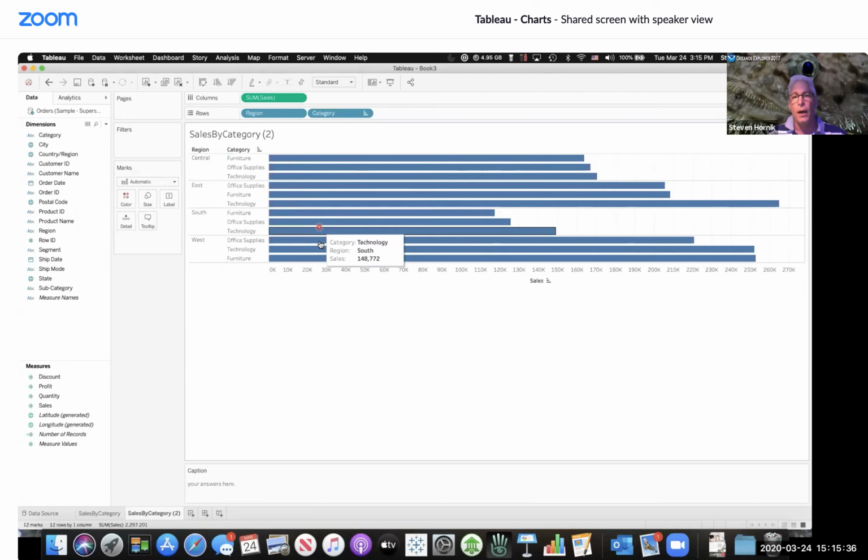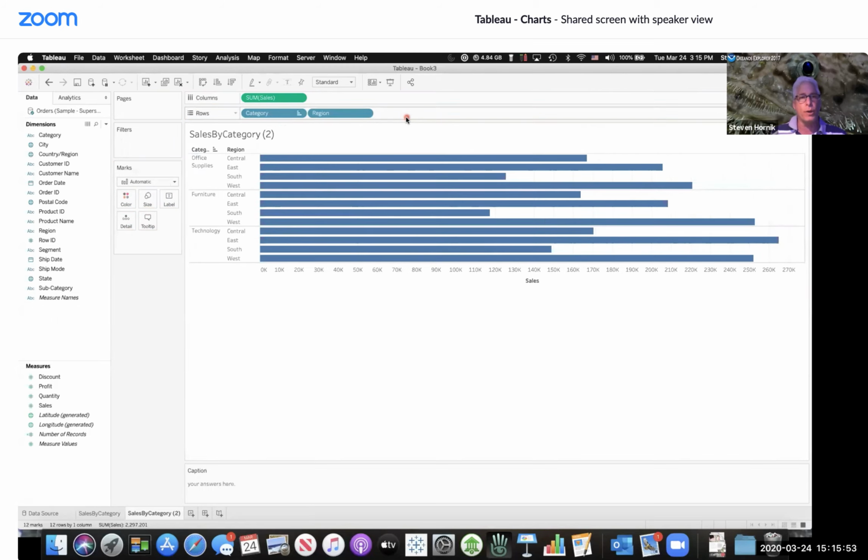And again, it's being sorted because the previous visualization was sorted as well. And so we could play around. What's a better way to visualize this? Do we want to see region first or region second? I could drag region over. And now we're looking at each of the categories, and then within the categories, which region has the highest sales.